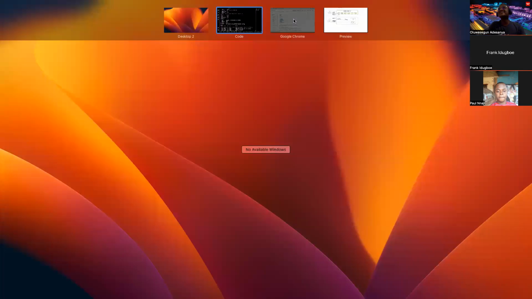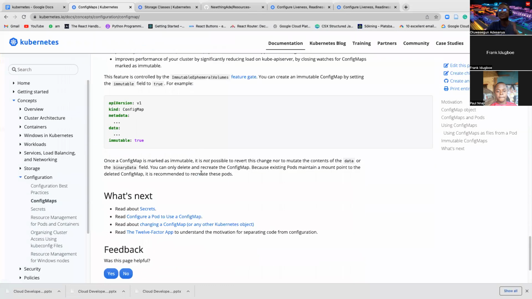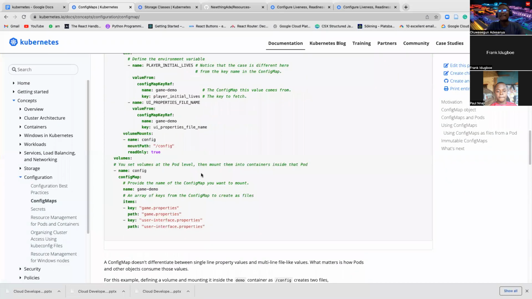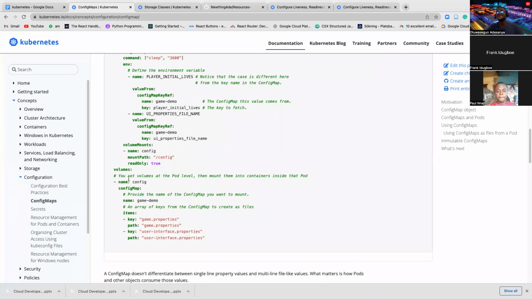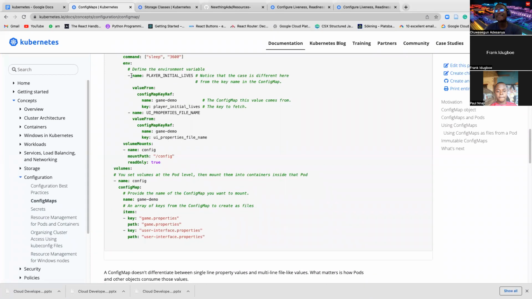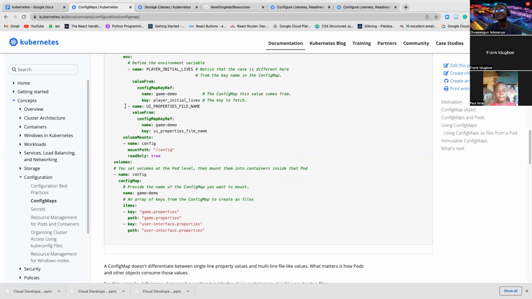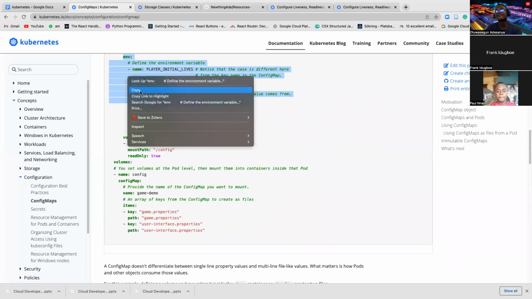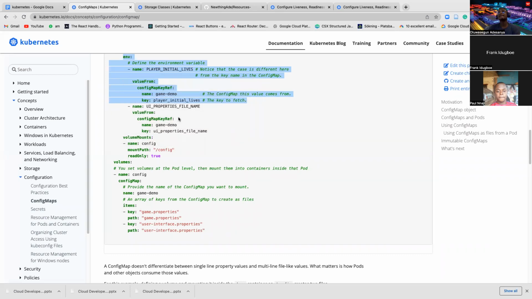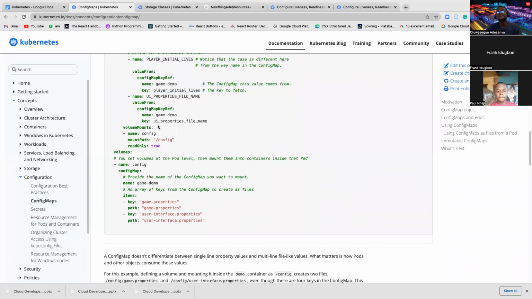The second way is to mount it through an environment variable. We can quickly run through that also. If you want to mount it through an environment variable, this is how we are going to do it. So we put in our env, value for, no, not this.